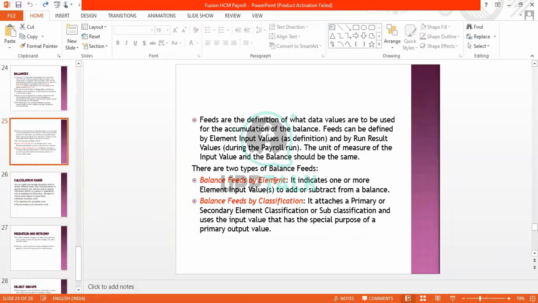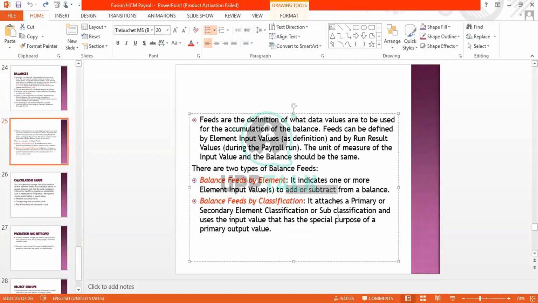There are two types of balance feeds: balance feeds by element and balance feeds by classification. Balance feeds by element indicates one or more element values to add to or subtract from the balance. That means one or more input values that you are adding to or subtracting from the balance. But you have to attach it to an element, and only then can you feed that value. Feeds means you are putting that in some input values.